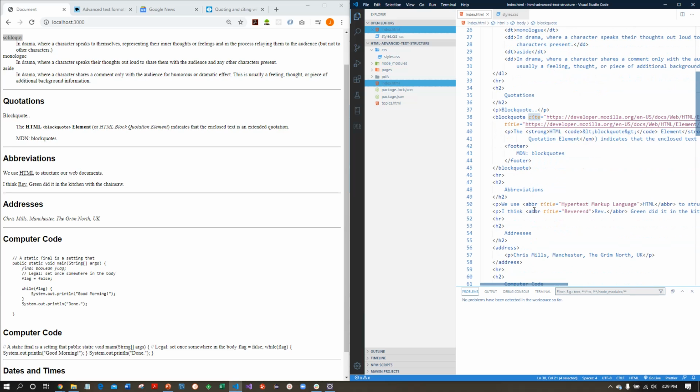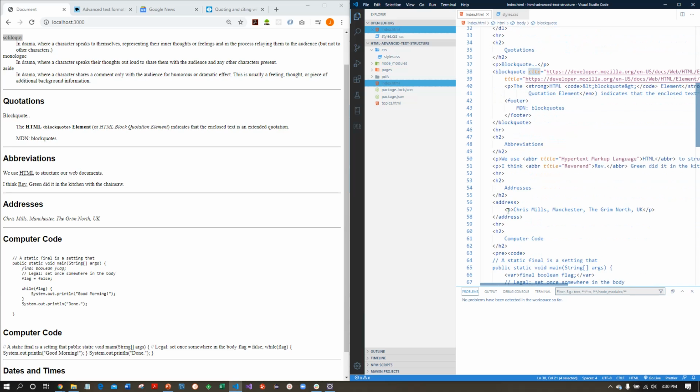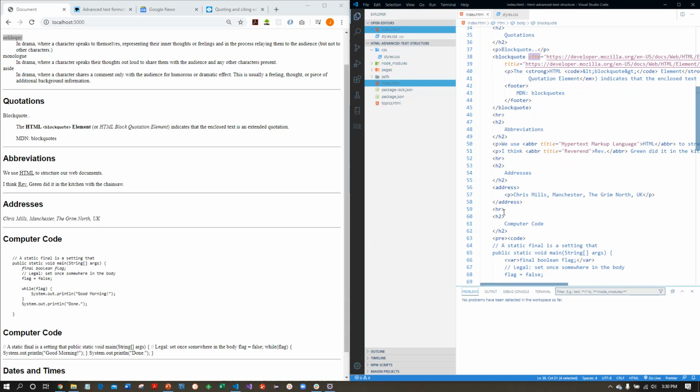The next is the address block, and here you can mark up address tags again. Some meaningful markup, it puts it into italics on the browser, and we can see the markup there. Simply put the address inside that.